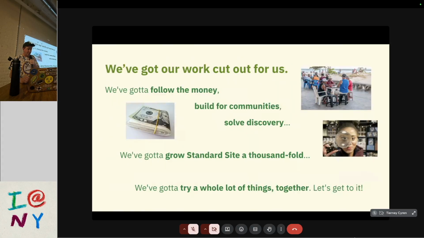So we've got a lot of work to do, a lot of things to figure out and solve, and a lot of communities to build for. I want to grow Standard Site 1,000-fold, maybe in the next year, maybe in the next 10 years. We'll see where it goes, but I think we have a lot of really cool things that we can get into together, and I'm excited to keep building and also kill Substack. So hopefully soon.